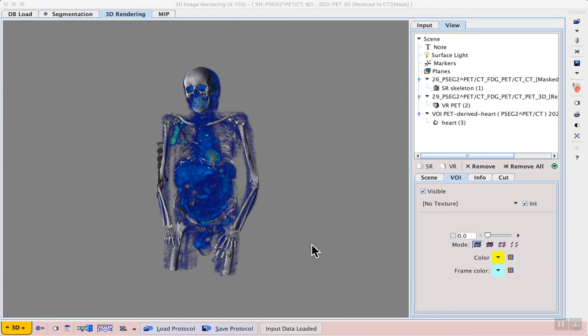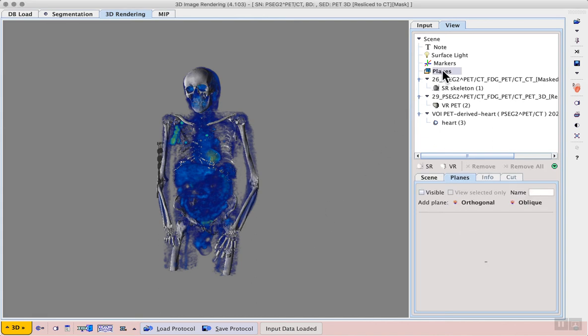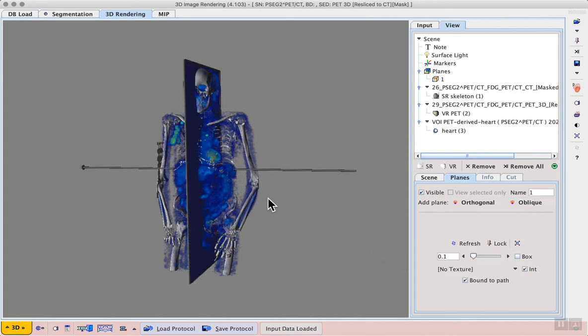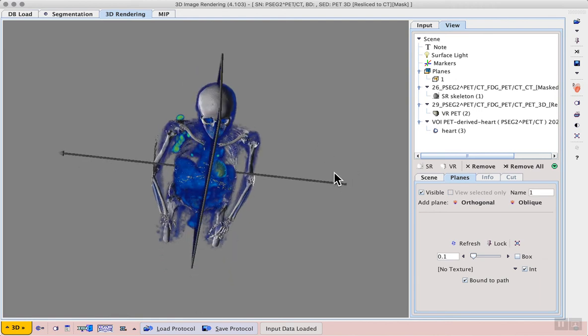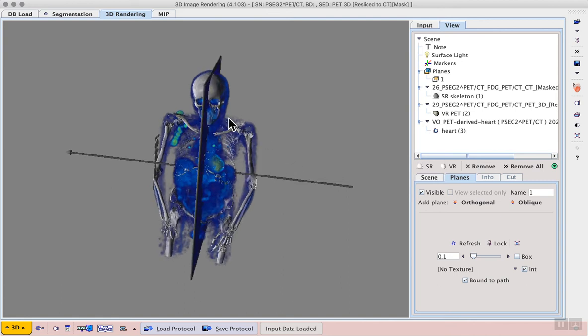Finally, we can trim the top of the skull in the surface rendering to reveal the PET uptake in the brain. To do that, we should select Planes on the View tab. Then on the Planes tab that appears in the lower right, we can add an oblique plane. Initially the plane is displayed cutting through the image in the wrong direction. So I should use the arrow that appears through the plane to rotate it so that I can trim just the top of the skull.